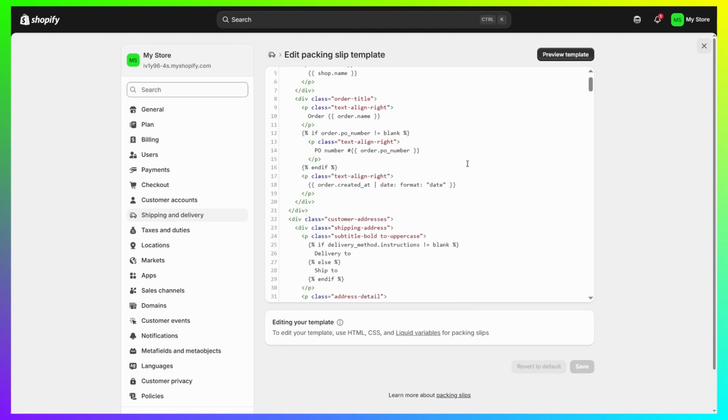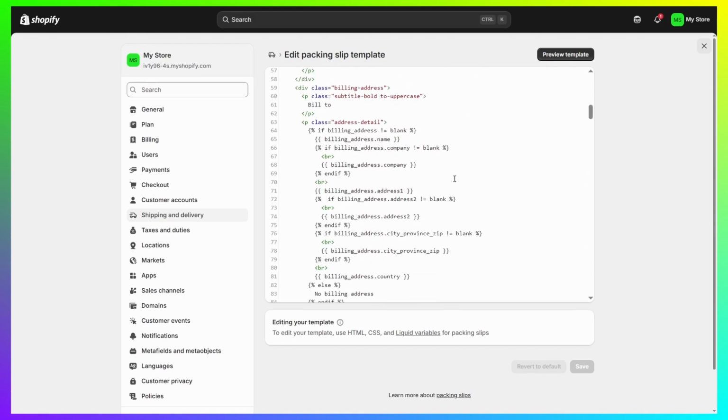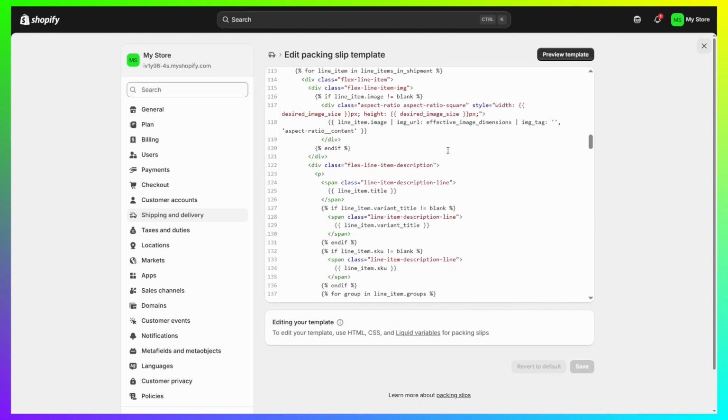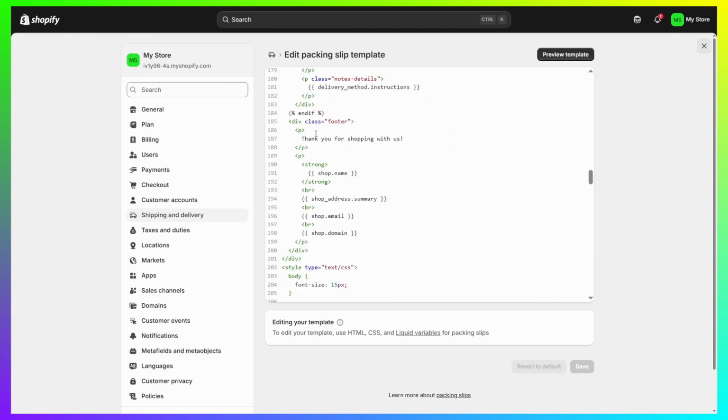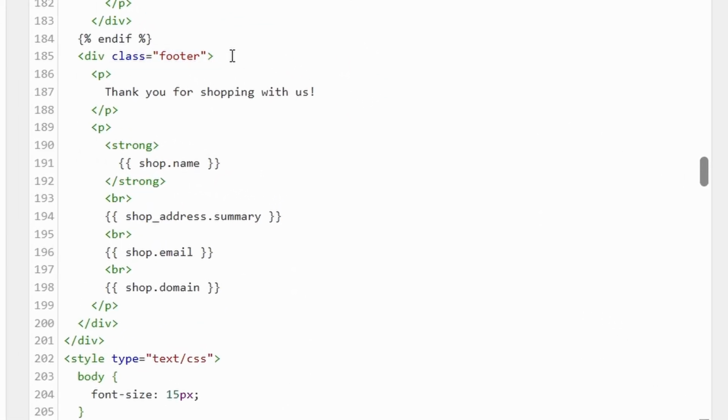So what you want to do is just scroll down until you find the footer section. So it's just going to be down here somewhere. If we just scroll down, you should be able to find class footer. And this is going to be where it actually contains the address. And it's going to be this one right here, which is shop underscore address summary. This is the one that we wanted to basically remove.